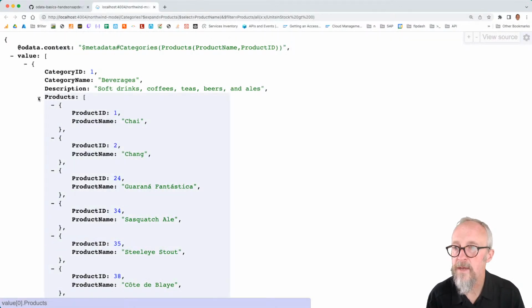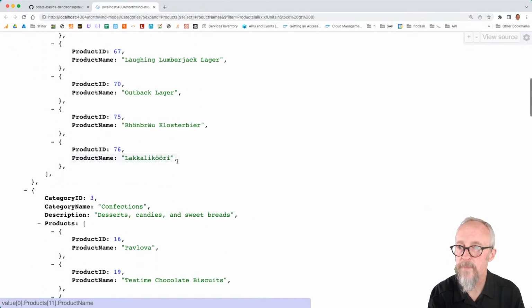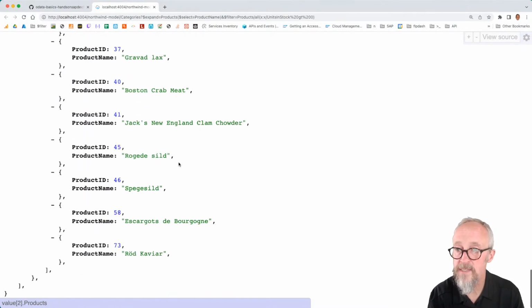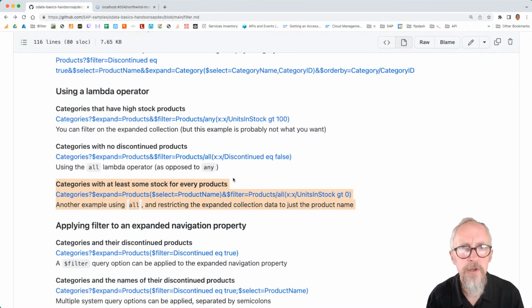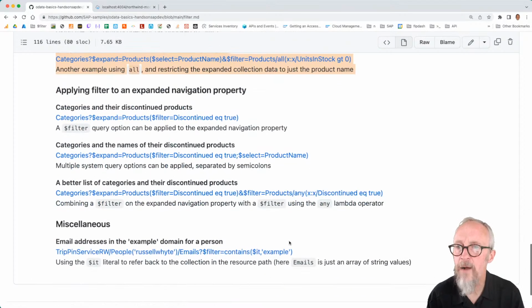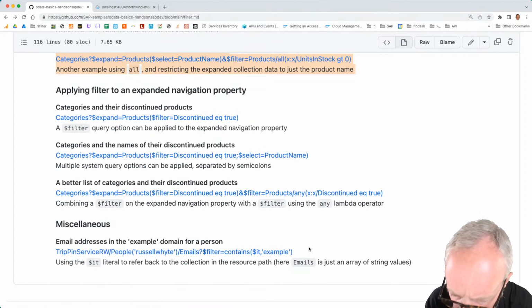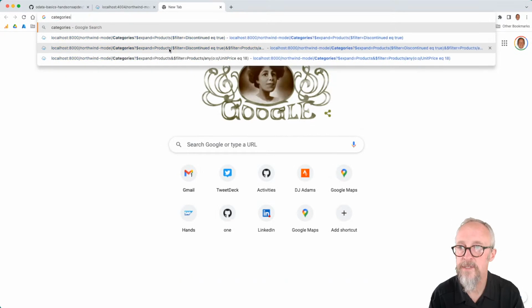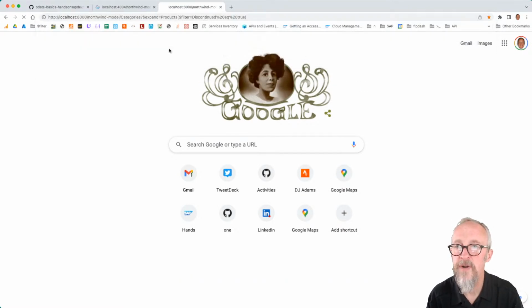So there are the products. Category 3, there are the products. Category 5, there are the products. 7, 8, and that's it. Quite cool. Now, the final thing we've got, we've got 7 minutes left. Applying a filter to an expanded navigation property. Now, when we did a categories expand before, let's do that there, expand equals product. We did that already, right?